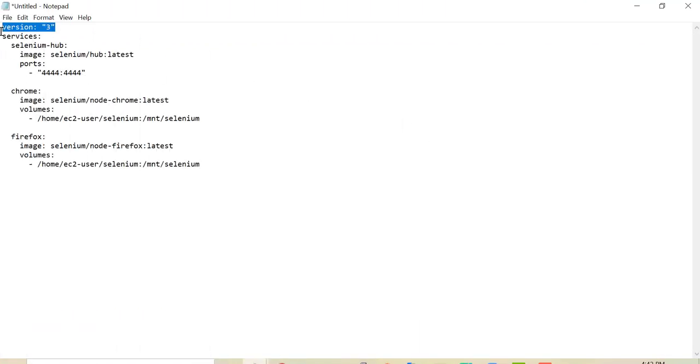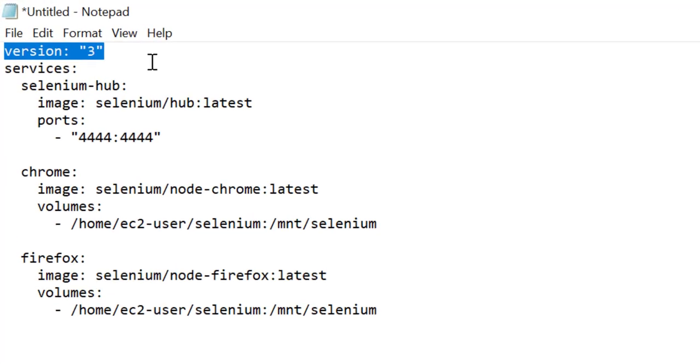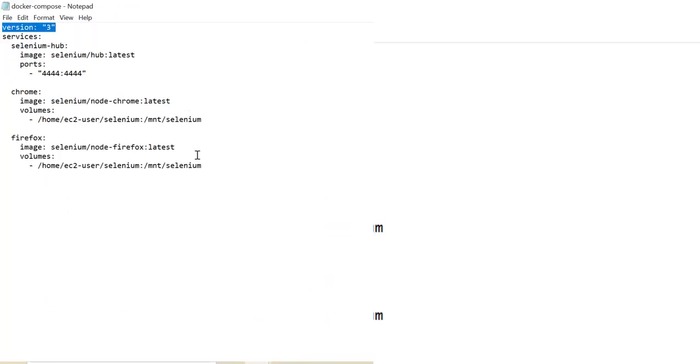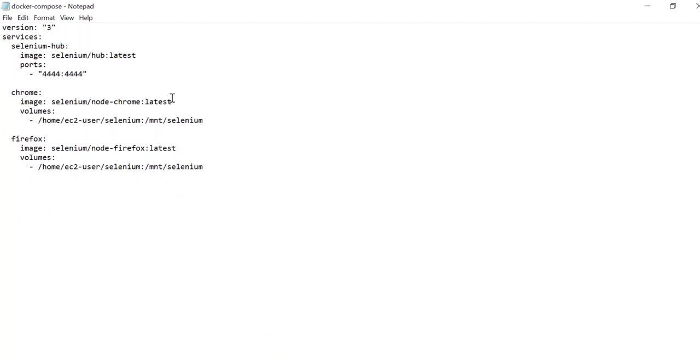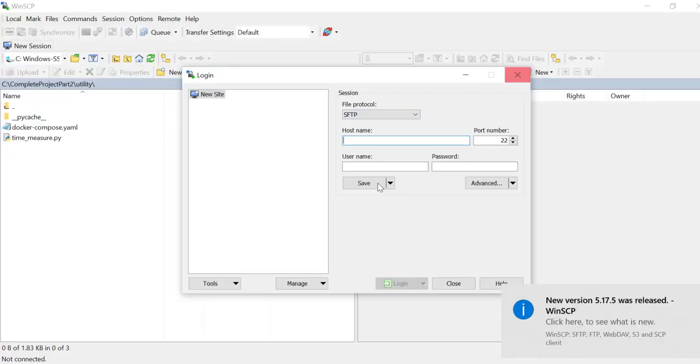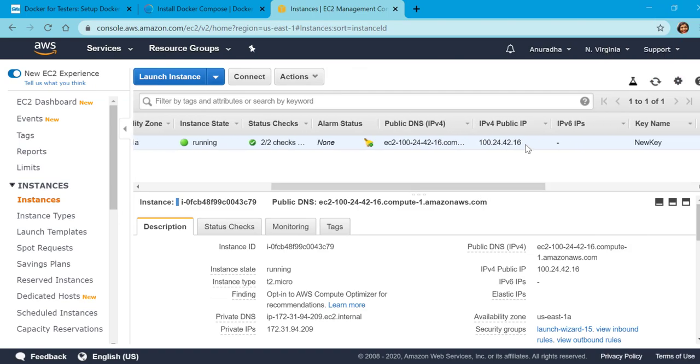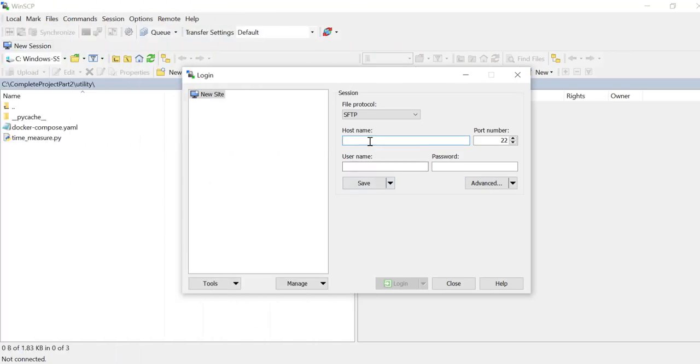The current version for the Docker Compose YAML file is 3, and you can always check the recommended version from the official Docker Compose page. So I'll save this file anywhere as docker-compose.yml, and I have the WinSCP utility installed. I'll connect to the server. So here is the public IP address of this machine, and this is an AWS instance. I'll connect to this AWS instance using WinSCP.